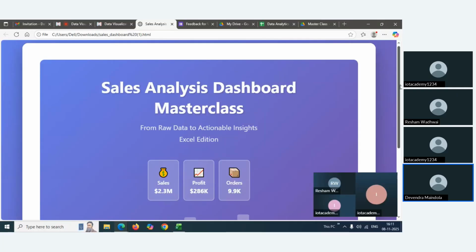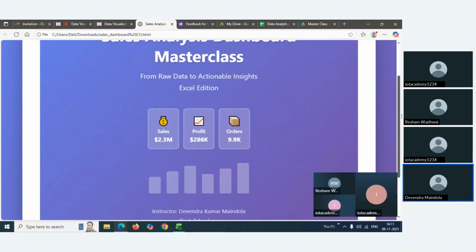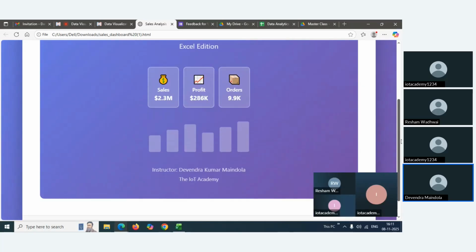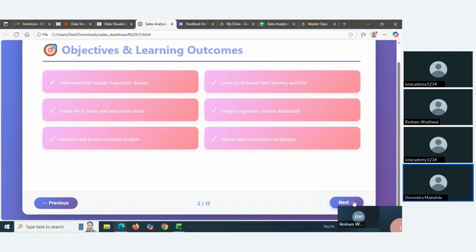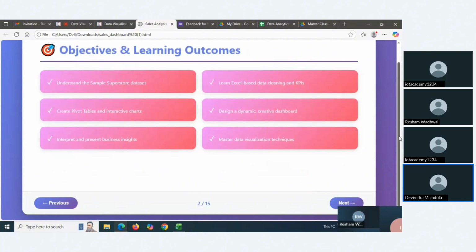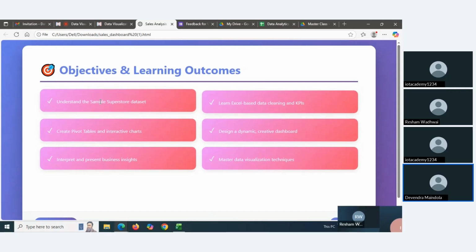Thank you so much. So today we are going to start the sales analysis dashboard masterclass, and here we will convert our raw data into actionable insights. These are our objectives and learning outcomes for today. First is understanding the Sample Superstore data set, which we can get from Kaggle or from Tableau.